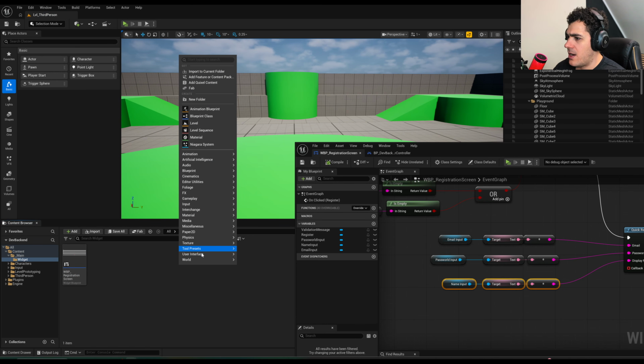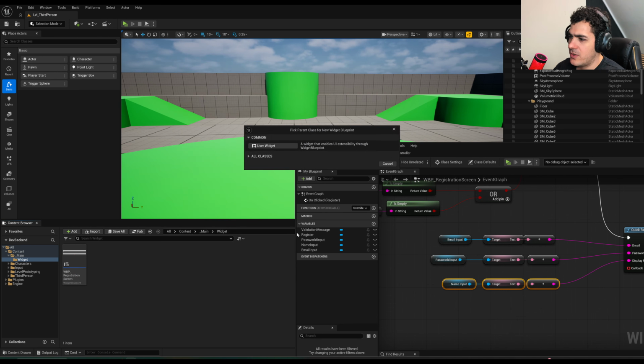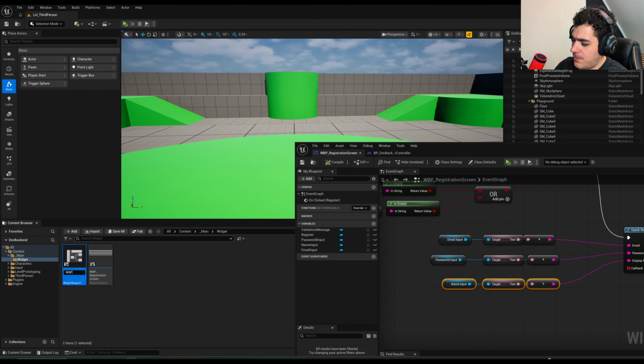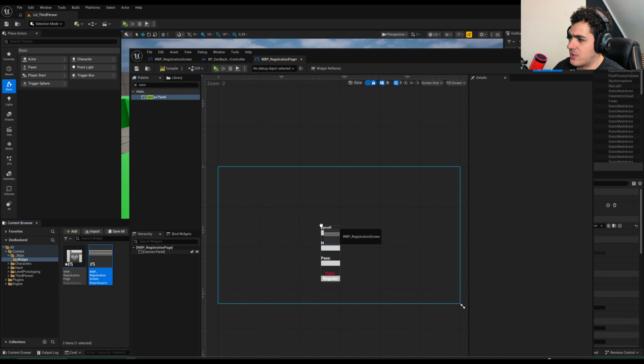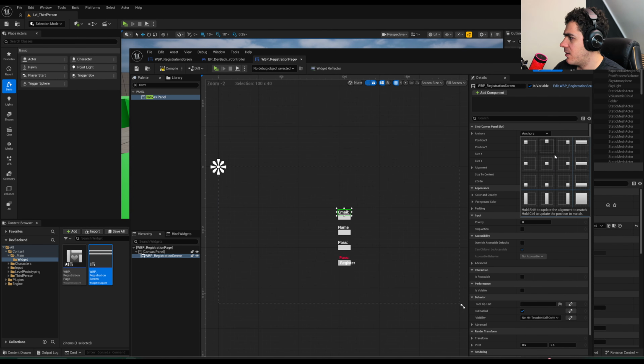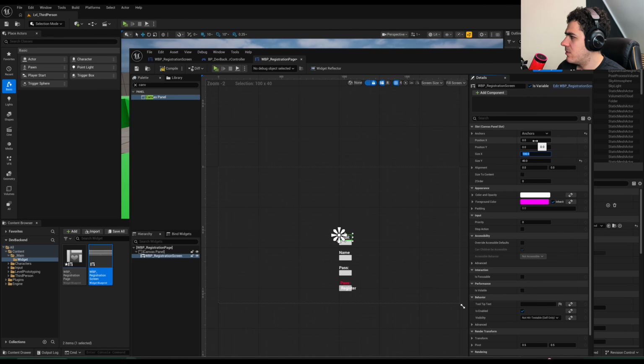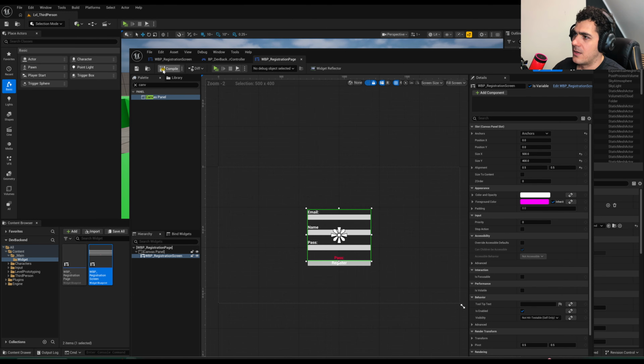Let's just go and create a widget within a widget called WP registration page. Now I'm gonna open up the registration page. I'm just gonna add a canvas, and that canvas is just gonna be this one, and we're gonna anchor on the middle, 500 by 400, 0.5 here, like that. Perfect. Looks okay. Doesn't look the best page, but it looks fine. You know, we'll do it for now.